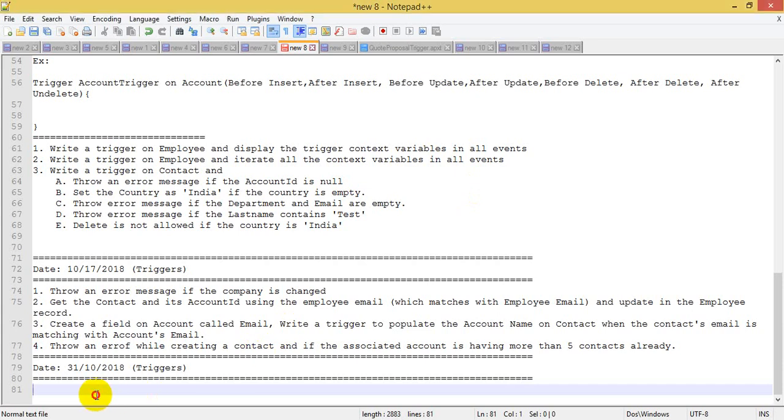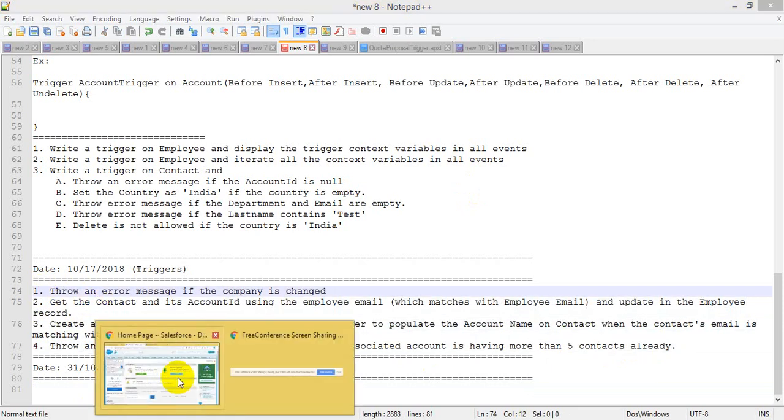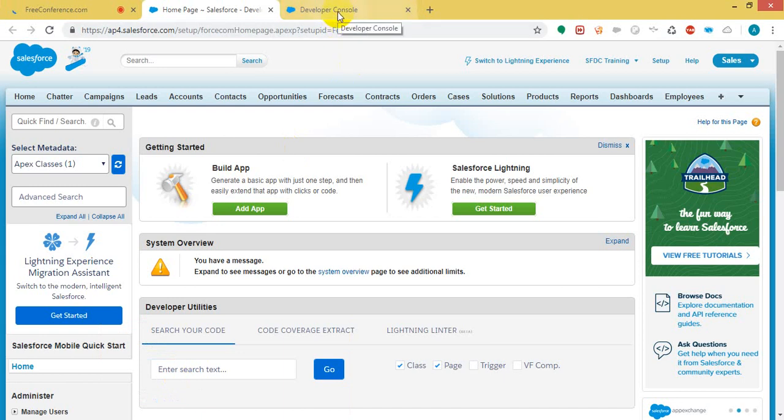Good morning, guys. So we discussed some trigger types where we can throw an error message and set values for the records. We have already seen that with before triggers. Now what can we do with the after triggers? Let's see some examples.